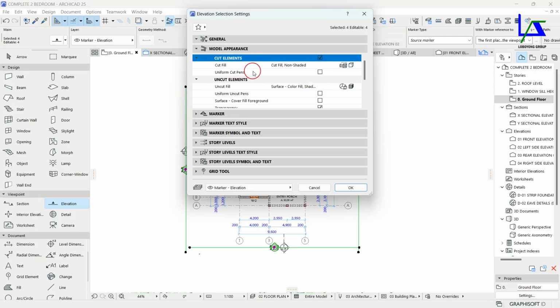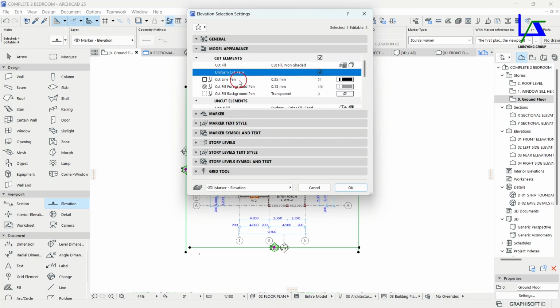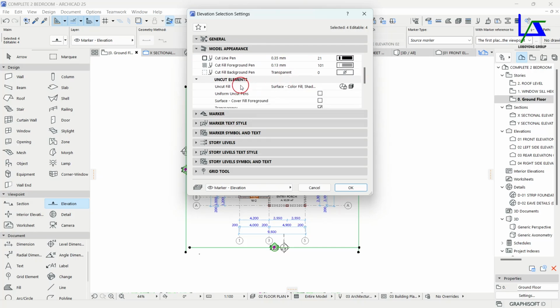You make sure this option for uniform cut pens is checked, like this. And then you see the cut line is 0.35. That is for the cut elements. So the cut elements are elements which are in front of you, the elements which are near to you. You see, and now the uncut elements are the elements which are far from you.